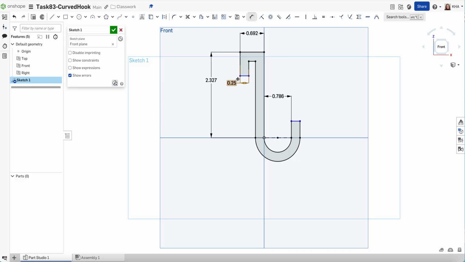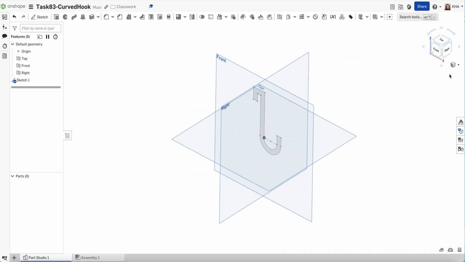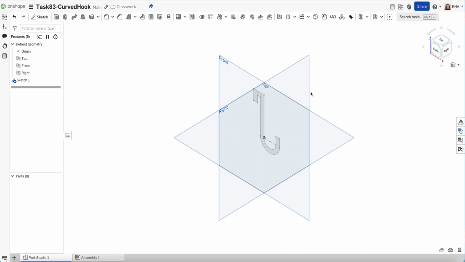And I think I'm fairly happy with this. I don't know that this is going to be accurate to the closet doors in our school, but as I said, it's up to you to make your measurements work with the space that we are focusing on. So let's go ahead and accept our sketch. As I look at it in 3 dimensions, it's just a 2D sketch at this point.